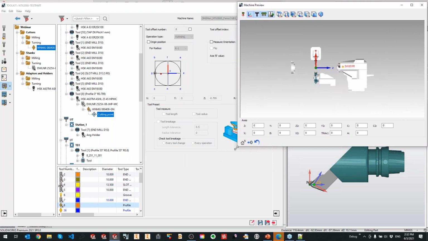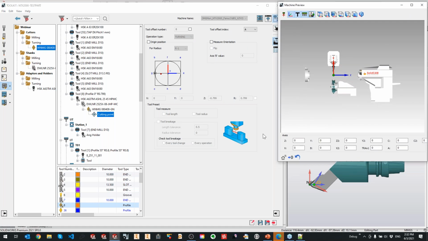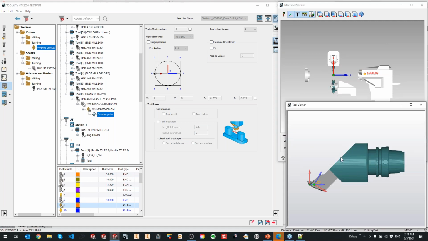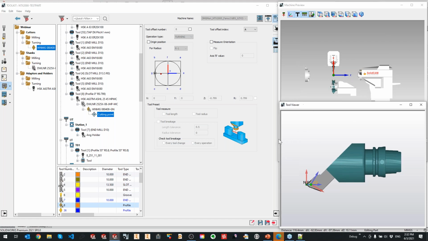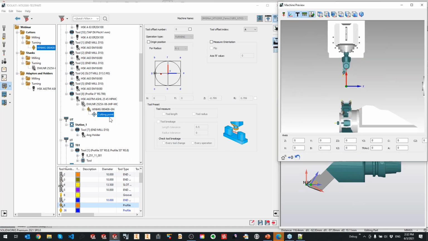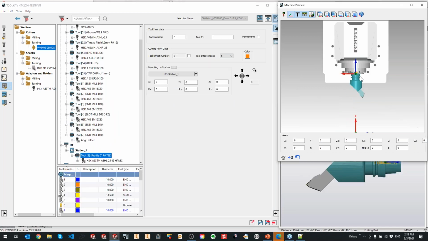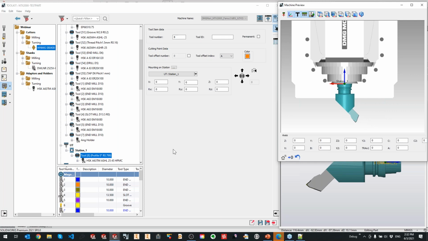And I will show you also, guys, a couple of very nice features over here. Going with your mouse to the machine preview, it will highlight this window. But if you move your mouse to your tool viewer, you don't even need to click on it. It will just automatically show you on the top. It's very useful when you want to focus on a particular window. And I will just go and mount on the station. And here we have it over there.